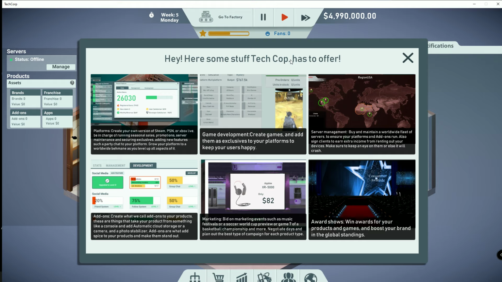Then you also have your NBA championships, your World Cup. NBA, I think they renamed it to, of course, it's NBA. And then you have a bunch of other things. And then you have your server management. Buy and maintain a worldwide fleet of servers to ensure your platform's add-ons run. Also, sign clearance, earn extra income from renting out your devices. Make sure to keep an eye on them or else they will crash.